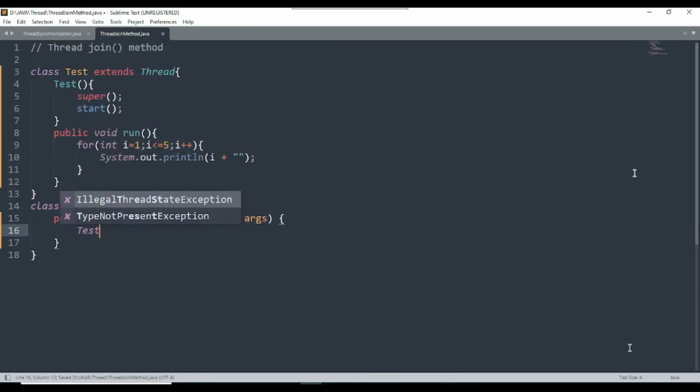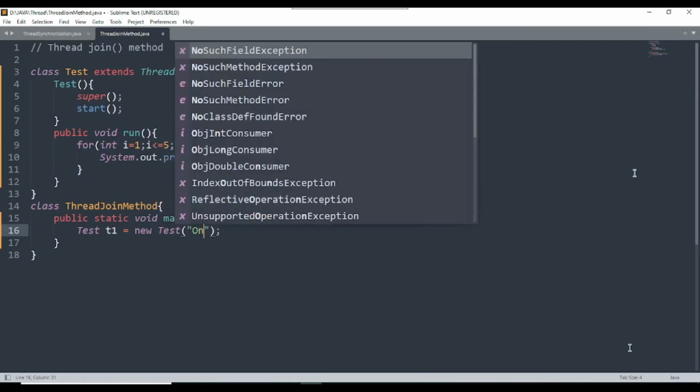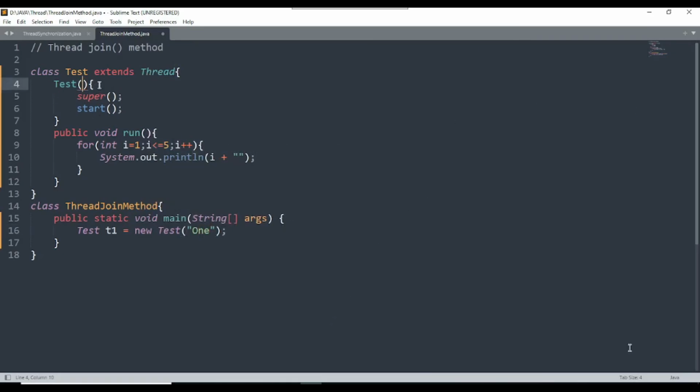Now I am creating an object of the Test class, Test t1 equal to new Test, and I am passing a parameter to the constructor. This is my first thread, that is what I have written, 1 over here. So this 1 will be passed into the Test constructor as a parameter, and the super will take that parameter. Now I am copying this code, pasting it into the next lines and creating 3 objects. You can see Test t2 equal to new Test, Test t3 equal to new Test. So here I have created 3 objects named t1, t2 and t3 for the Test class.